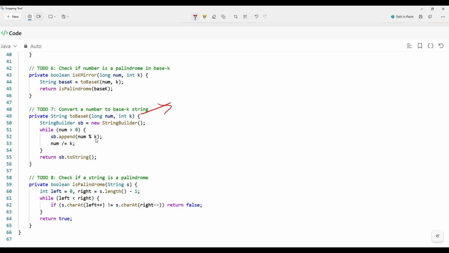So you will pass 9. You have to take the mod, and then you will keep adding into where? Here, right? So you will get the converted number. You will keep dividing this number and you will get it.